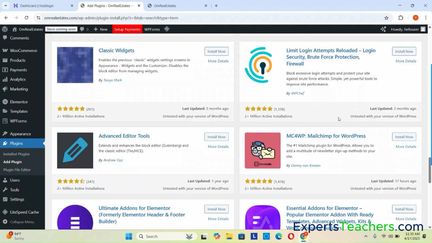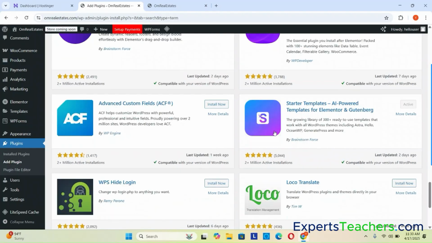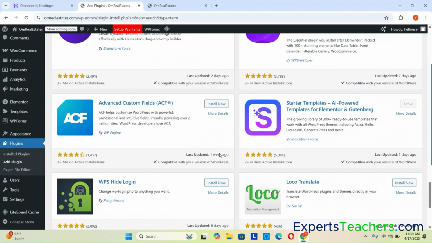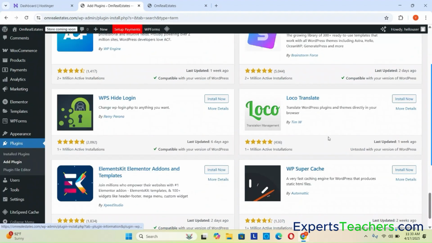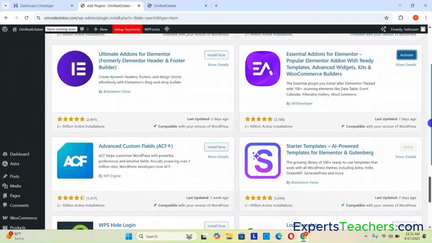And Classic Widgets, this is also very important. This is also very important in terms of automation of your email sending. And there's one more, Essential Addons. You can install this one, and there is one Royal Elementor. So there are so many plugins which you can use, but you need to be careful.